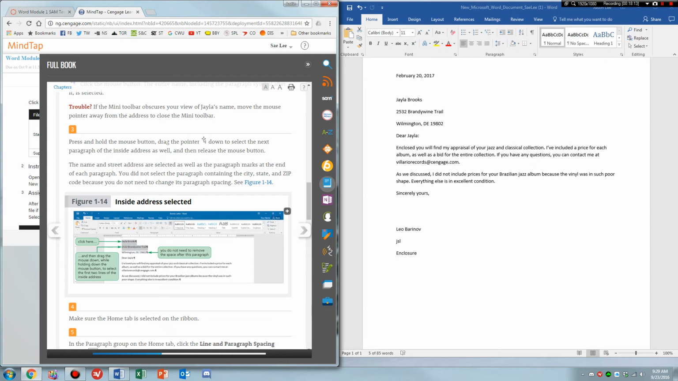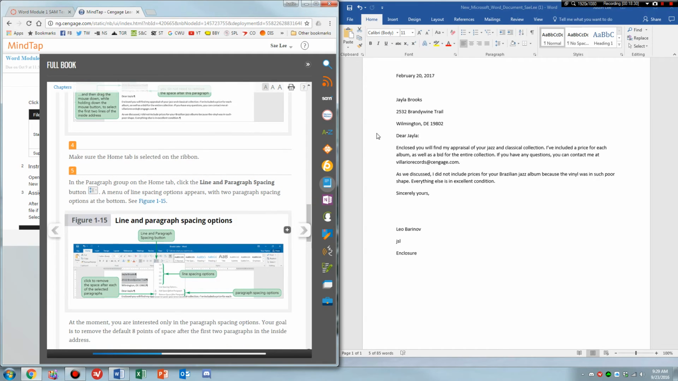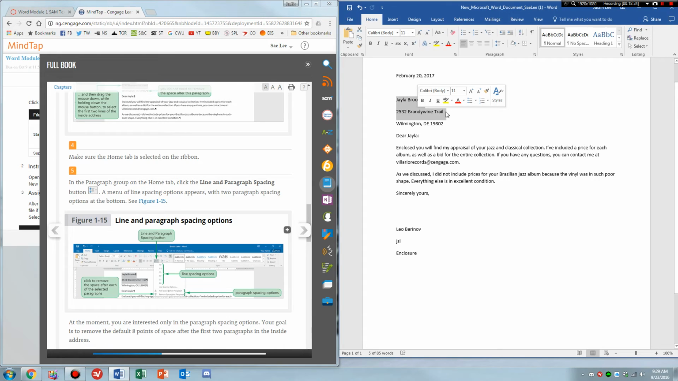Press and hold the mouse button, drag the pointer down and select the next paragraph inside the address as well, and then release the mouse button. The name and the street address are selected, as well as the paragraph mark at the end. You do not select the paragraph containing the city and zip because you do not need to change its paragraph settings, or spacings, I'm sorry. So, once again, mine's already done. As you see, I have a little space that's indicating a paragraph ending.